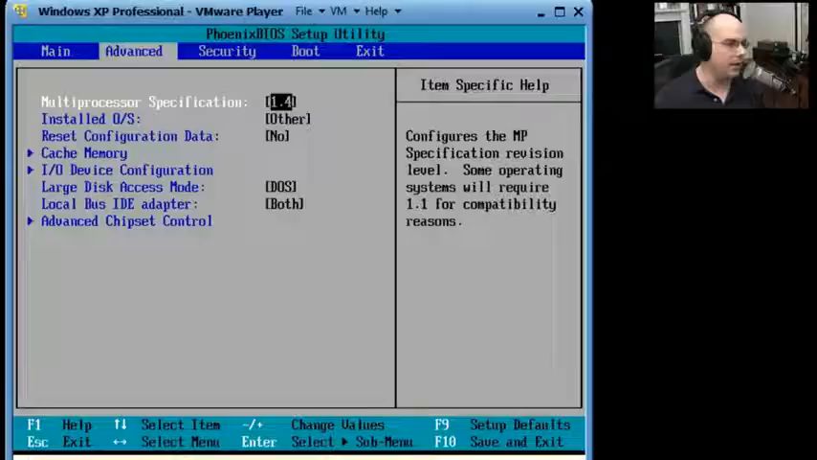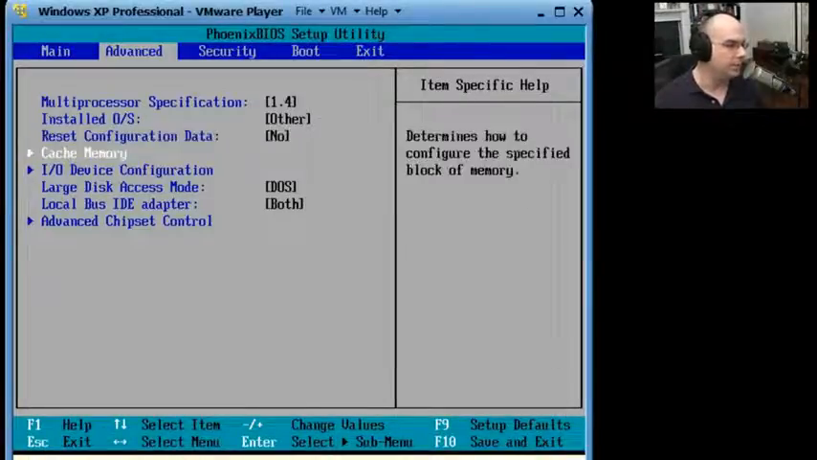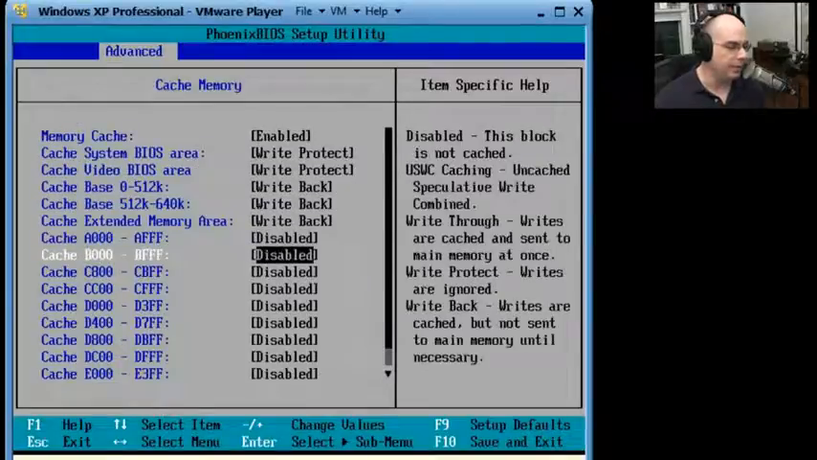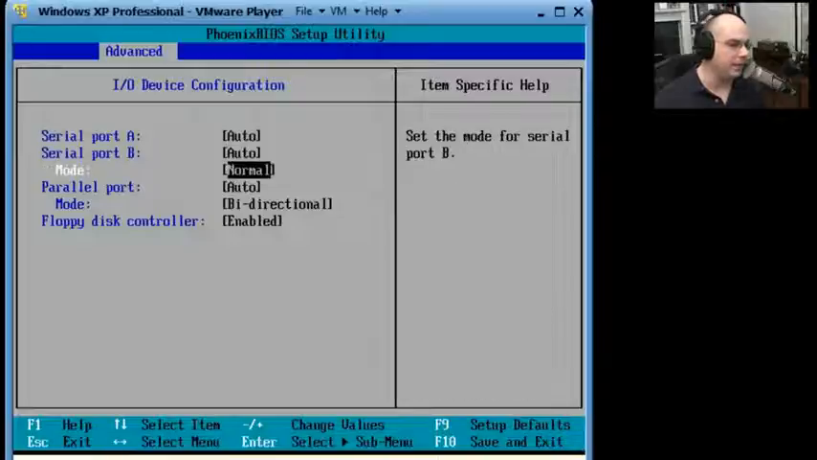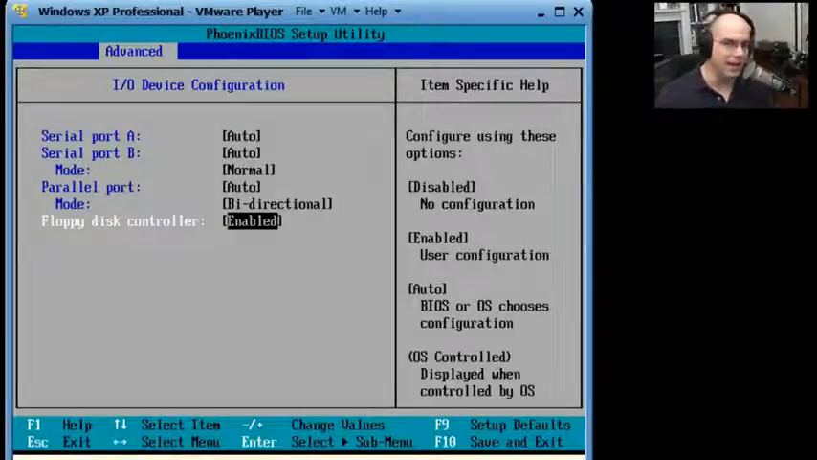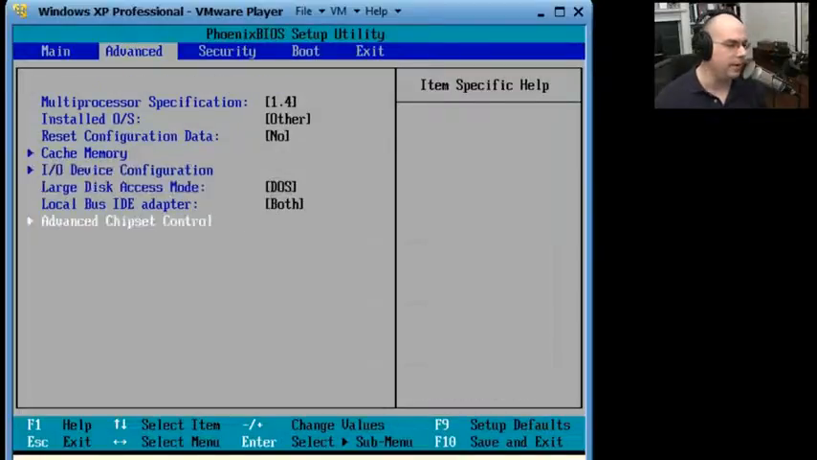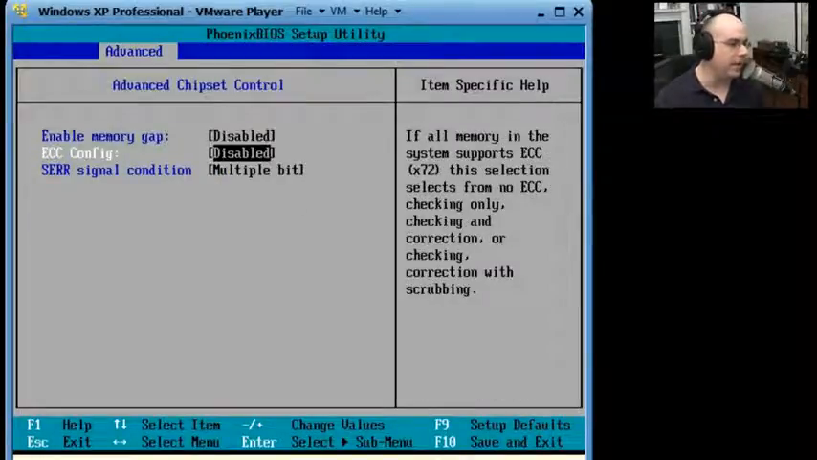If I hit escape and go back up to this top menu, you can see there's an advanced menu where you can specify things like the cache memory that is in use and how it is used. You can configure the I/O device configuration for your serial ports, your parallel ports, and your floppy disks. A lot of really detailed hardware information in here. And as you go through here, you'll notice ECC configuration. If all memory in this system supports ECC, then this selection chooses from none, checking and correction, or checking with correction with scrubbing. There's a lot of different options here.